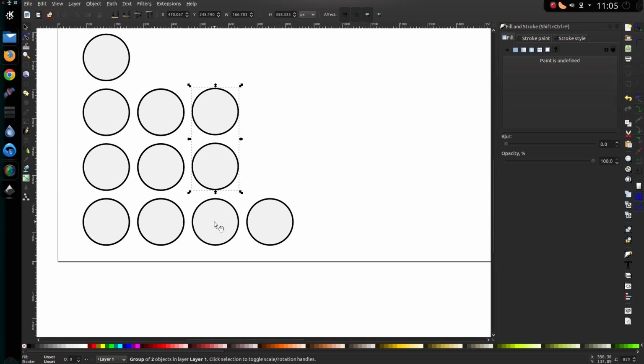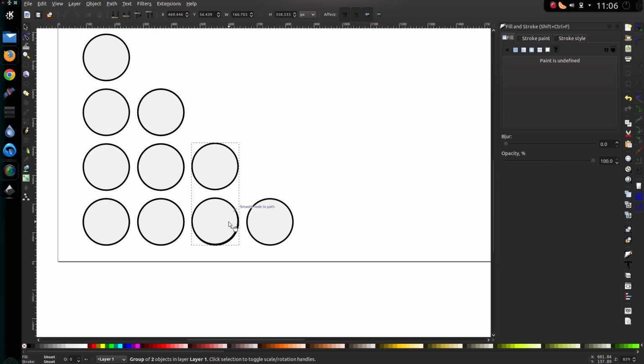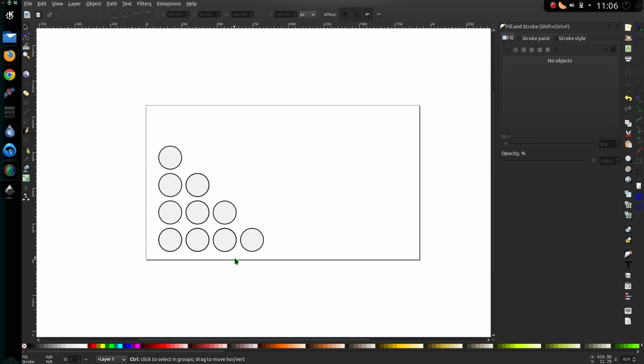Now this is going to be a bit more tricky to get it aligned properly, so I'm going to need the Snap to Paths tool, and I think I'll have to ungroup these two. So Object, Ungroup. Let's see if we can get it. There we go, that's aligned those two properly.